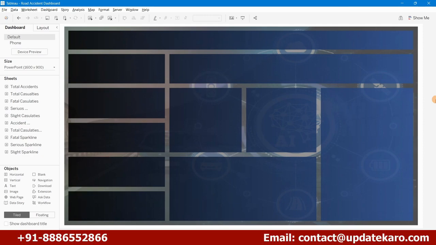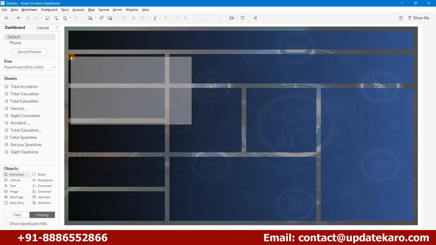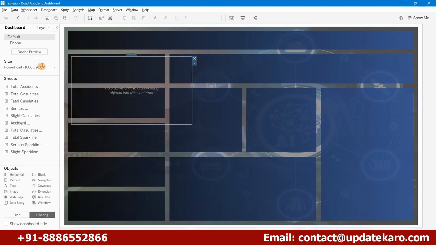The next thing we have to do is start bringing our KPIs over here, right? To bring a KPI, instead of tiled, I will make it floating first. So you have to follow how I'm doing. That is the container type. First, I will choose floating. Then I will take one vertical container and place it over here. So this is a vertical container.